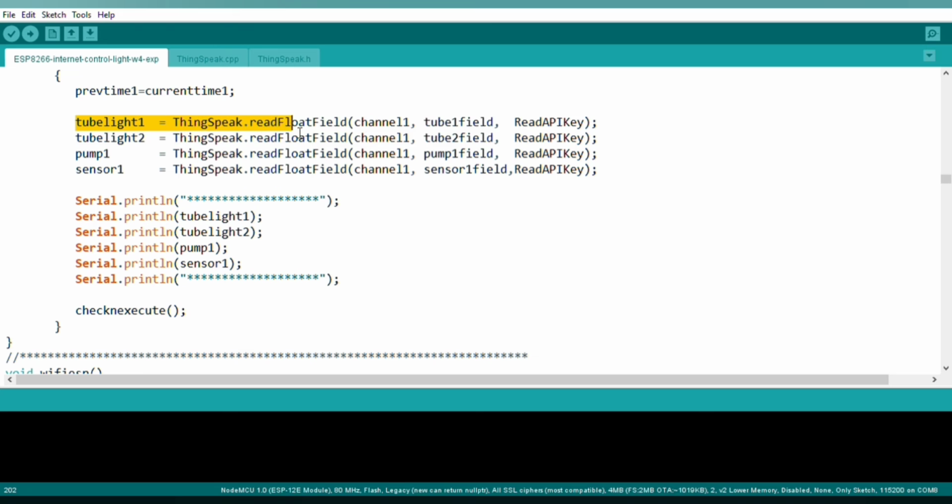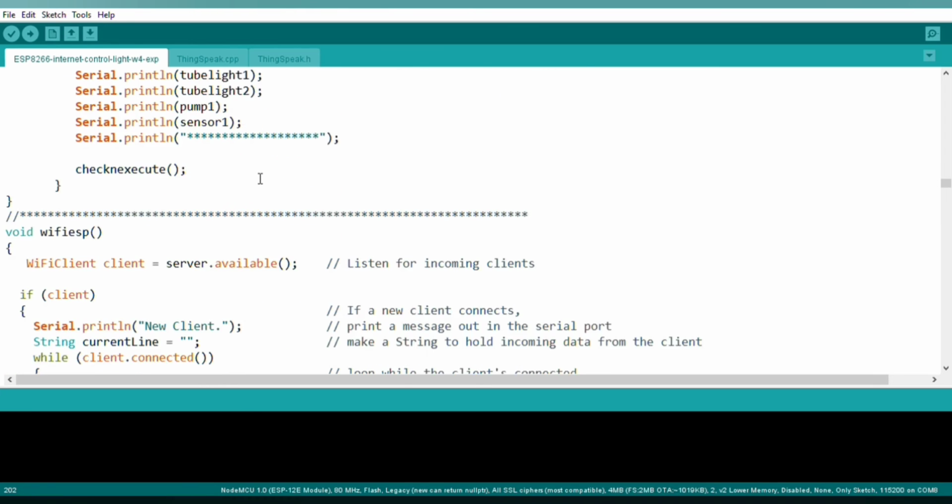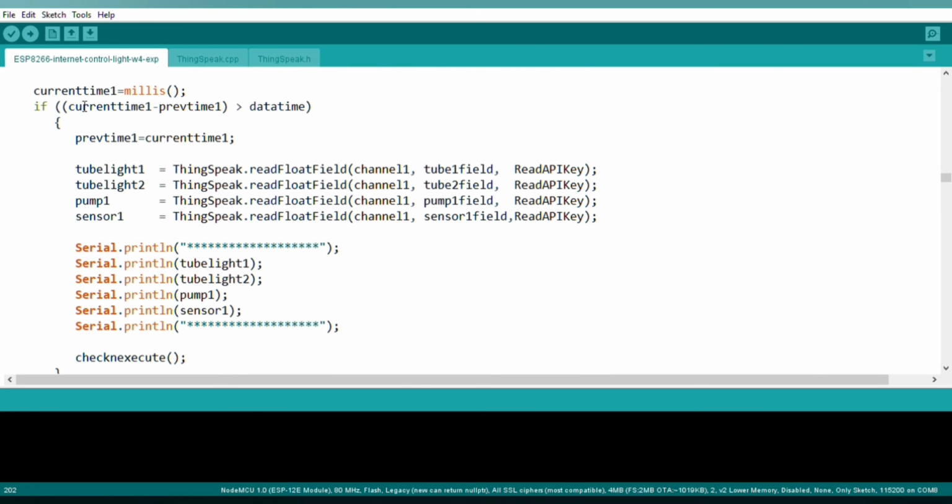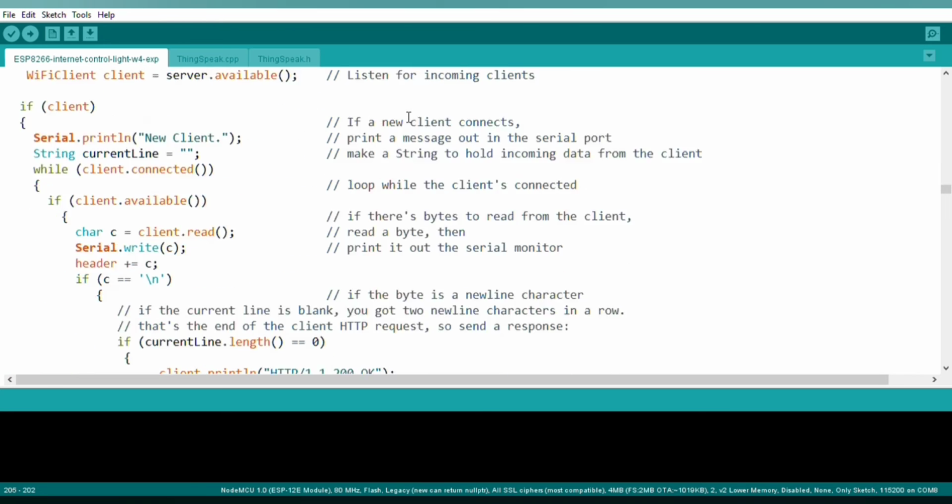So this is my first field, using this read API key, the field name and the channel ID you have to use. Then we can start accessing the data. These are the 4 fields I'm accessing, but I'm currently using 1 field. Once this read is done, the data will be available to us, 0 or 1, for controlling the light. This will trigger a relay through the Arduino code, and then the light is turned on and off. Pump sets can be controlled too.